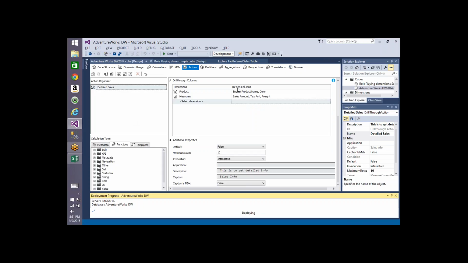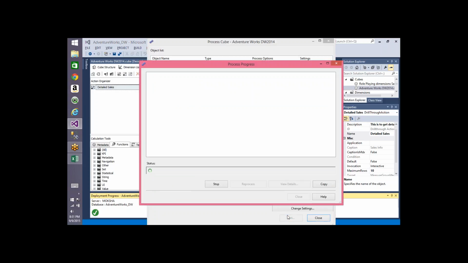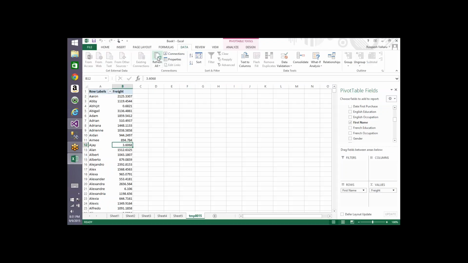Returned columns, this is what I mean to say, returned columns. In MDX, if you don't specify the returned columns, then this default will come into picture. It will look for the action which has default value set to true, then it will return those values. So that is high level, you don't need to worry much about it now.